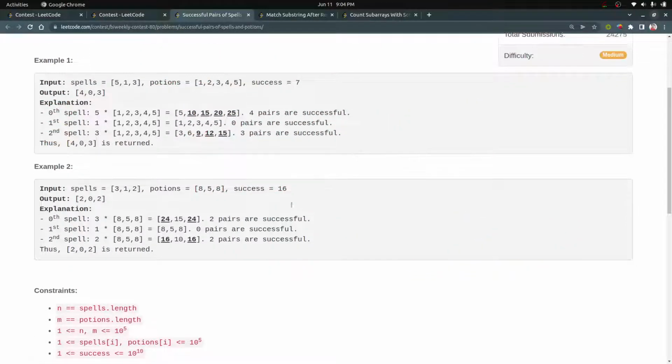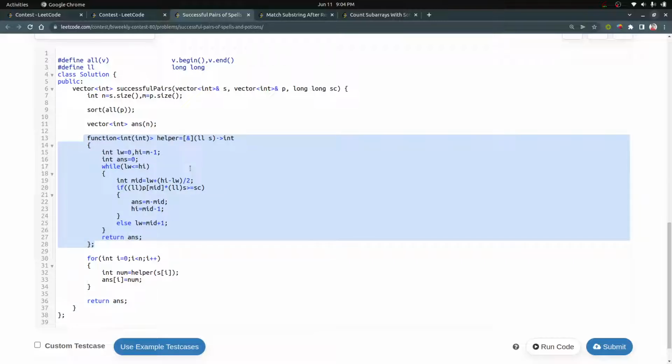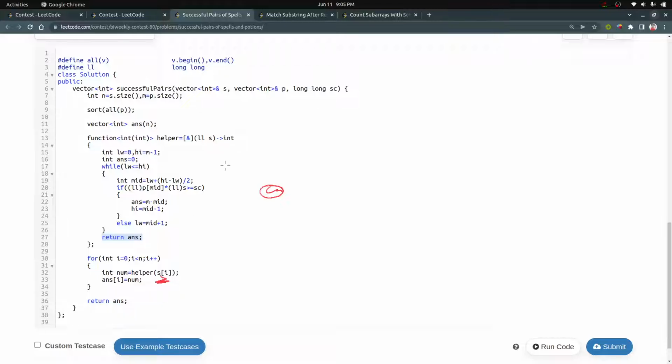That's all for this, and now moving to the code. First I have sorted, then I store the answer in the answer vector, and I have created a function for the binary search that will give me the number of elements for which the strength holds. Here I am using the spell i and the potion p, and the success is SC.